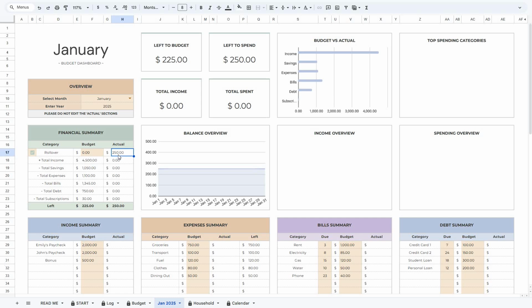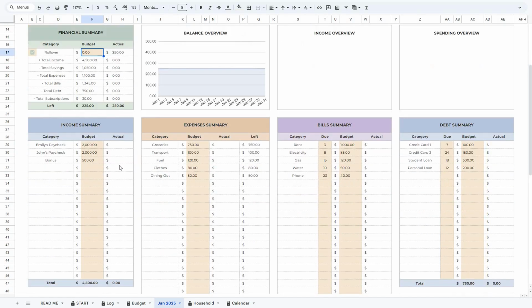But for the next month, you'll see that it will show the exact amount left from the previous month. You can also add a budget amount if you think you'll have some money left over each month. The actual sections will update based on the transactions from the Log tab. So let's go to the Log tab to see how it works.